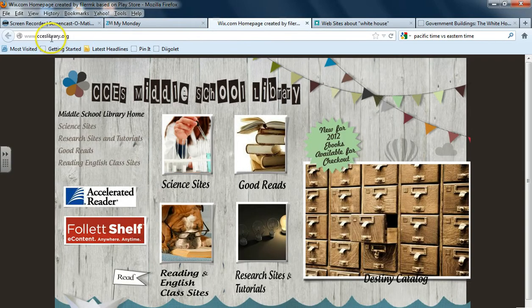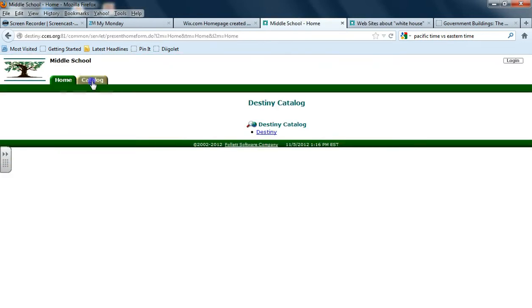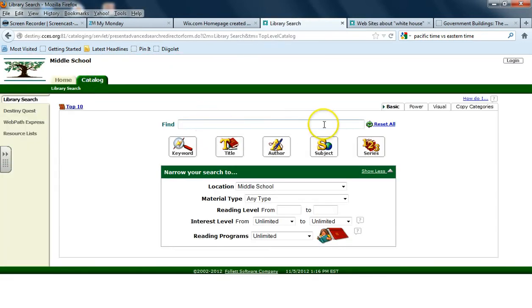So to do that, let's go to www.ccslibrary.org. Click on the Destiny Catalog, go to Middle School, click on the Catalog tab, and we'll put in White House. Let's say that's your first location. So we click keyword for White House.